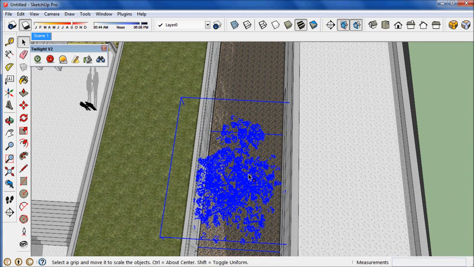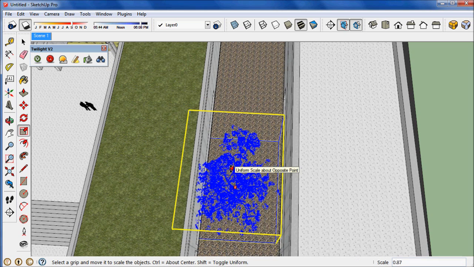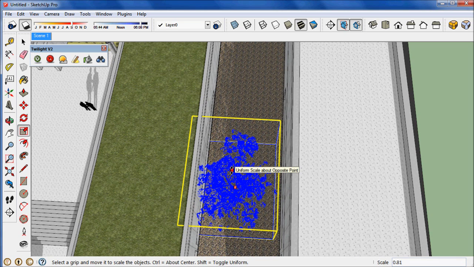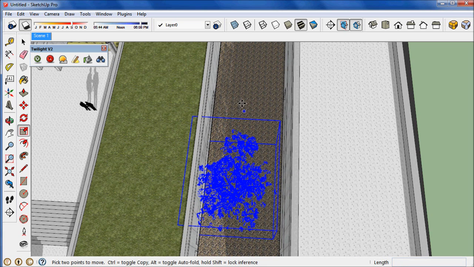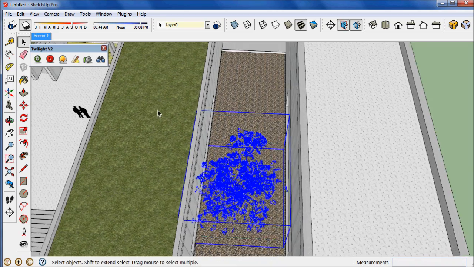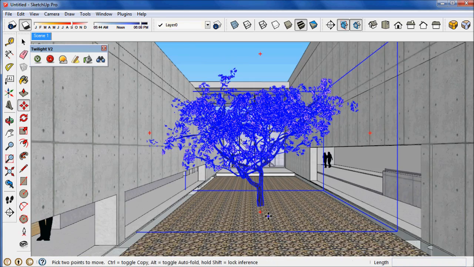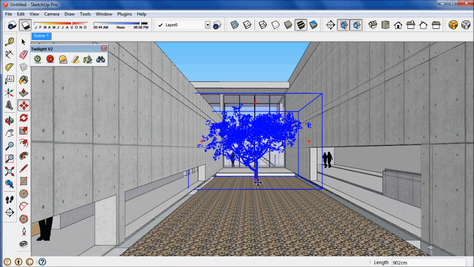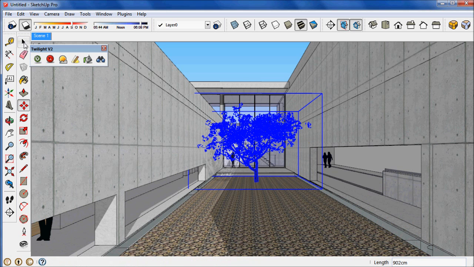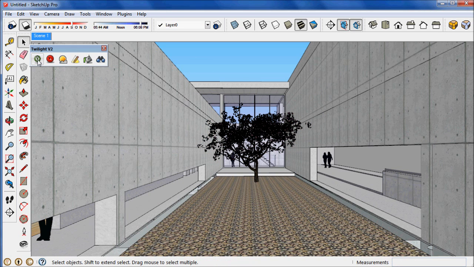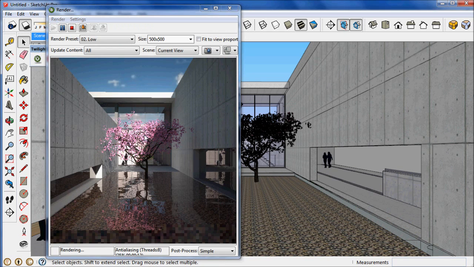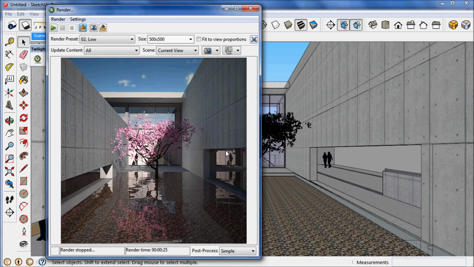Now maybe we don't want this tree intersecting with adjacent geometry. So let's scale about opposite point, holding the shift key down when you use the scale tool. It always helps in SketchUp to know your shortcuts to jump to these tools quickly. I don't click on the tools because I have them all set up as shortcuts. And then when we render this, you can see that peach tree is looking really nice in this space.